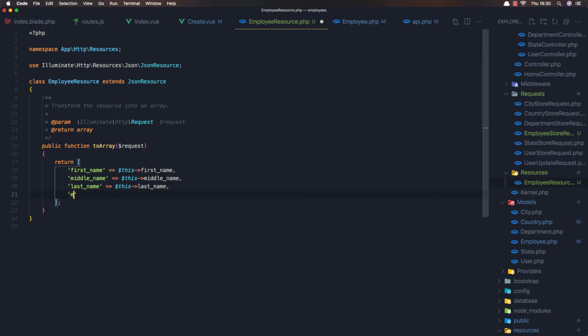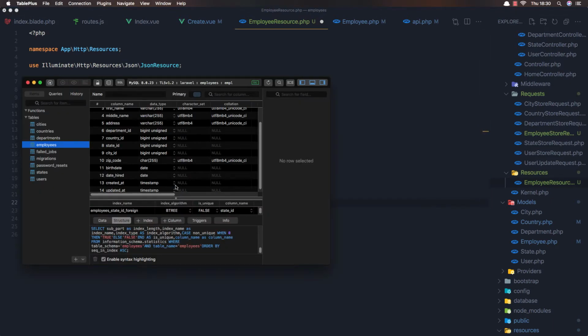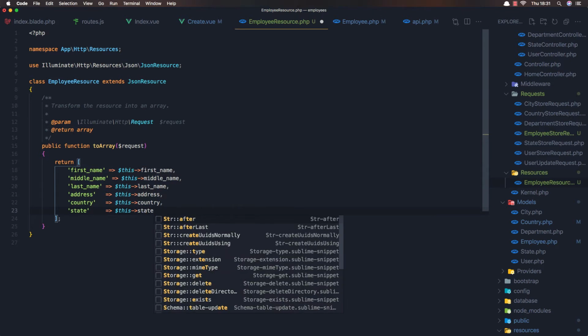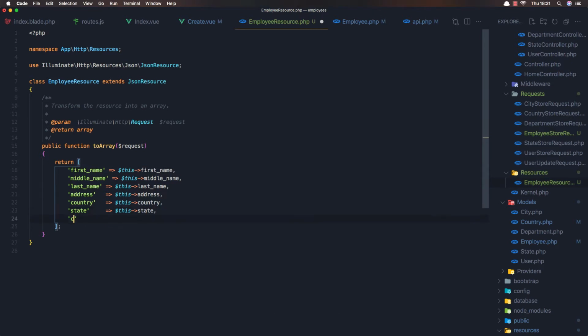Middle name, address, $this address, and what we have, department ID, country ID. So I'm going to say country, not country ID but country, and here I'm going to add this country, and state, $this state, and city, $this city.